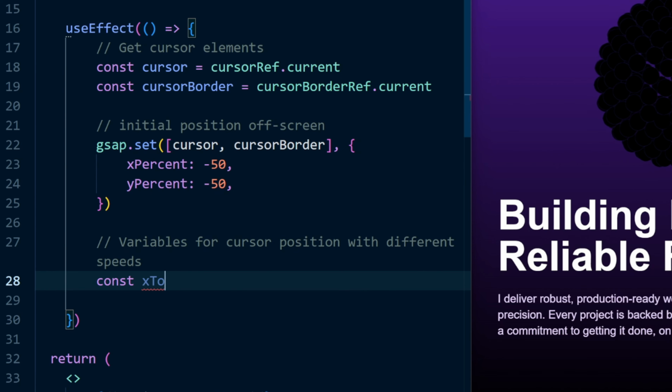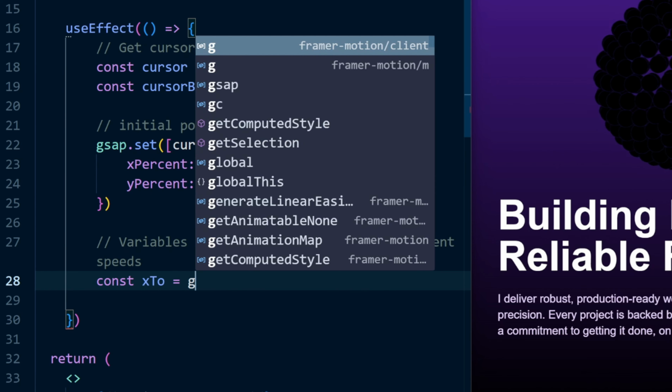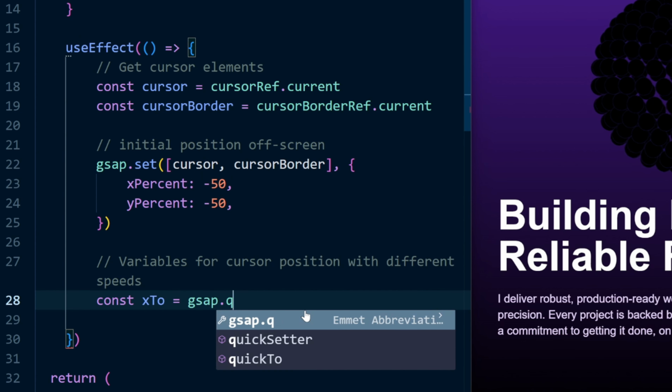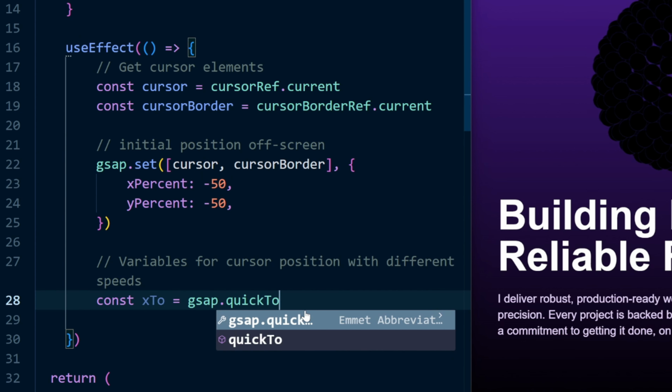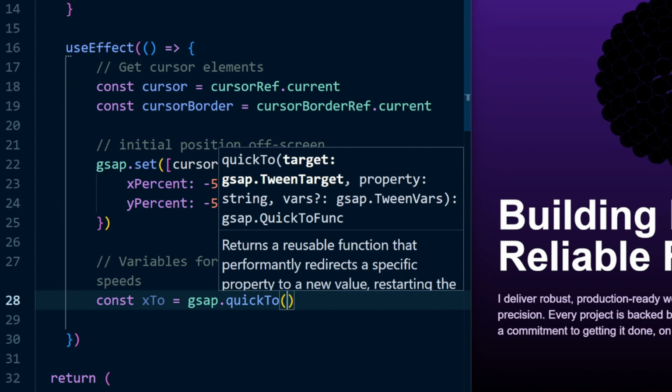We start by defining a variable for the X position of the dot. That's the small center circle. We use gsap.quickTo here. This method is super efficient. Instead of creating a brand new animation every time the mouse moves, it creates a fast, reusable updater. This keeps our app smooth and performant even when animations are happening constantly. So this first variable moves the dot along the x-axis.